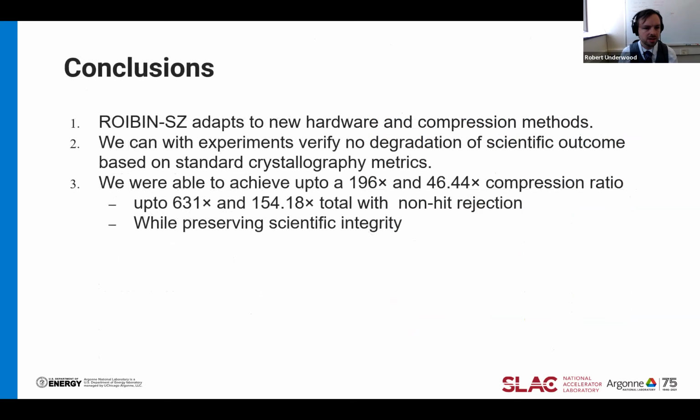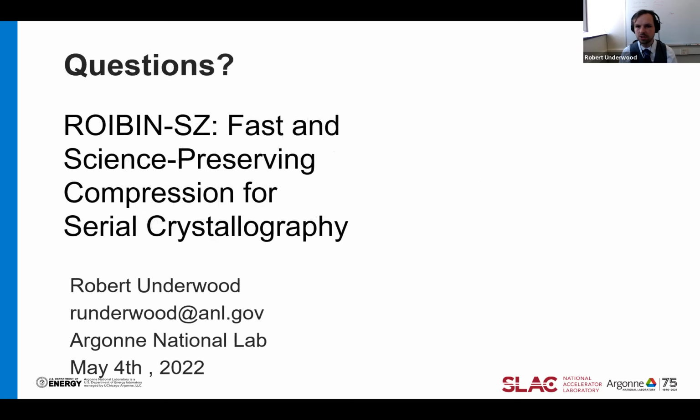So in summary, Roy-Bennett Z3 allows us to adapt to new hardware compression methods as they're developed and achieve very high compression ratios of 196x or 46.44x when we're not using non-hit rejection, and even higher when we do use non-hit rejection, all while maintaining the scientific integrity of the data. At this point, I will stop and take questions.